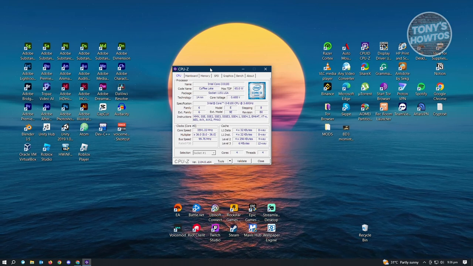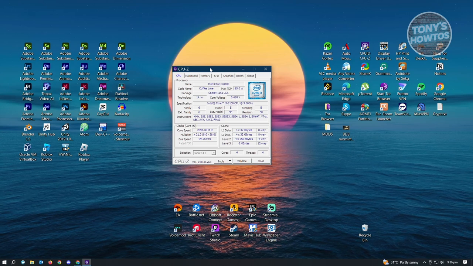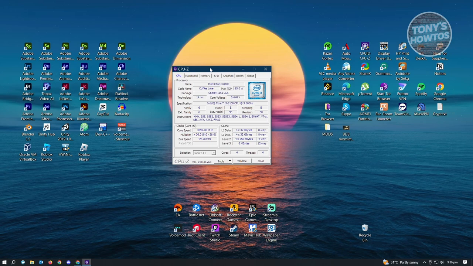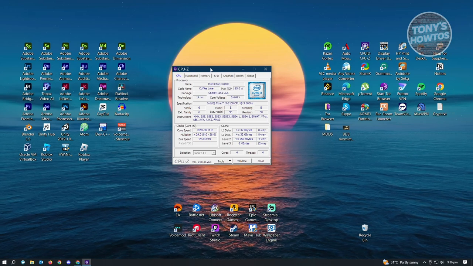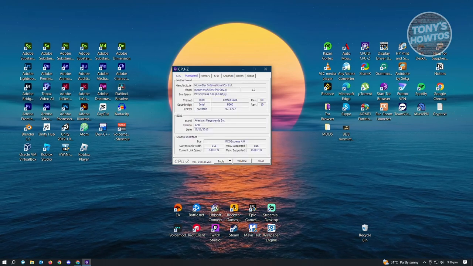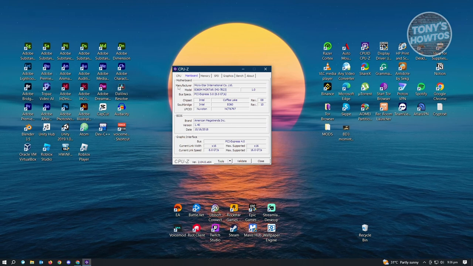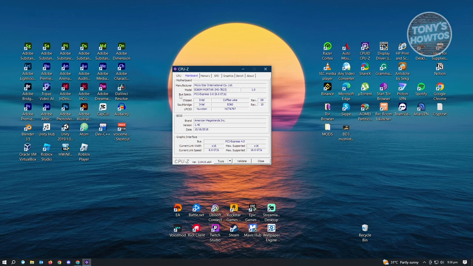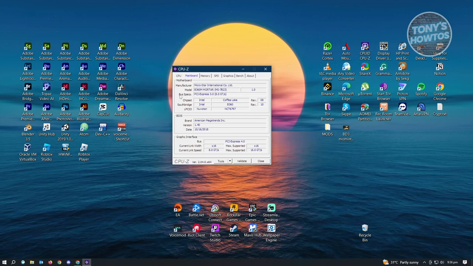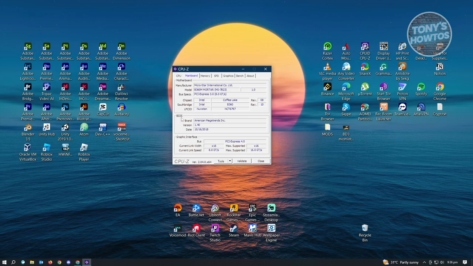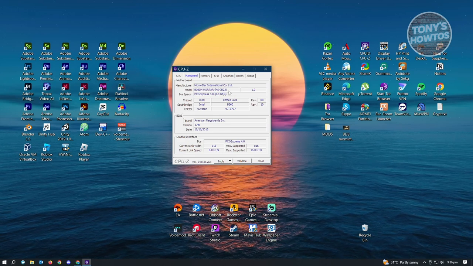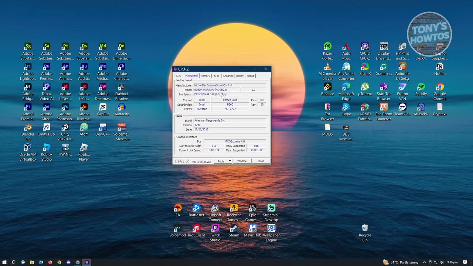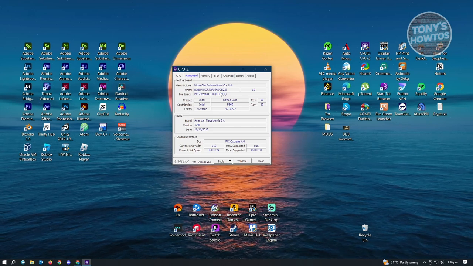We have the CPU section, mainboard, memory, SPD, graphics, bench, and about. What we are looking for here is our motherboard. So let's go to the mainboard section, and from here you should be able to see the manufacturer and the model itself. It's also going to give you further details, like the bus specs, the chipset, South Bridge, and a lot more. And that's about it. Checking your motherboard is really easy. You just need to follow the steps that we just showed you.